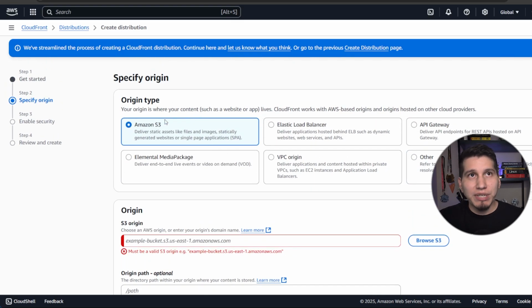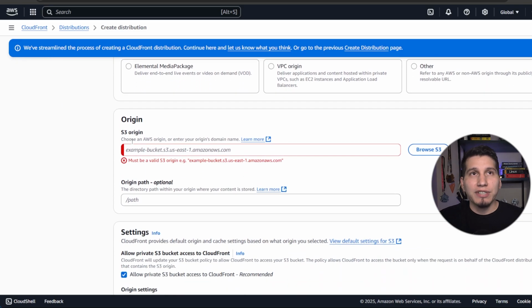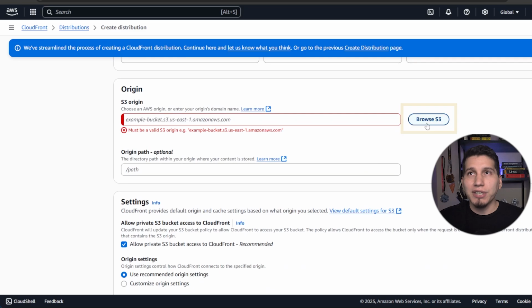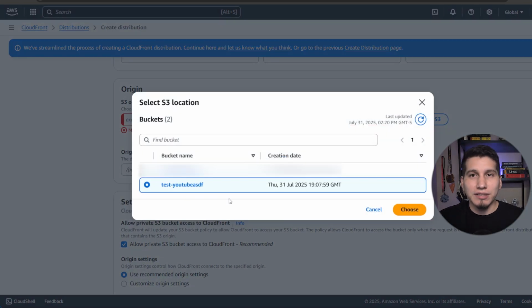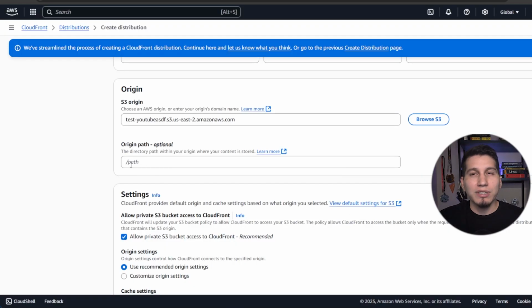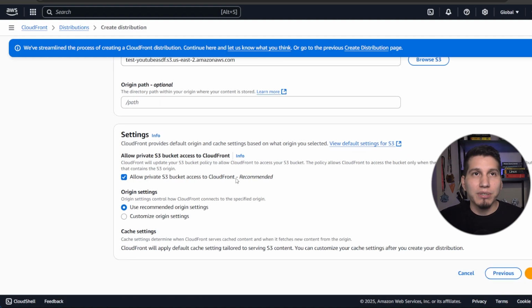And then once you're on this page, just make sure that Amazon S3 is selected. And over here in S3 Origin, you could click Browse S3 and select the bucket that you would like it to be attached to. So in this case, it'll be the one I just created. Click Choose. Path, we'll leave that the way it is because I just want all the files on there to have the same setup. And then over here, we're going to keep the default settings.